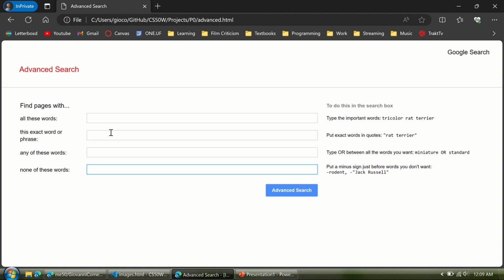And number 6, like Google's own advanced search page, the 4 options should be stacked vertically, and all text fields should be left aligned. So these text fields are left aligned towards this label on the left here, and they're all stacked vertically. And then the advanced search button should be blue with the white text, which it is.